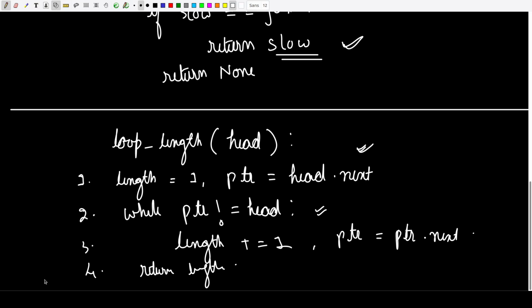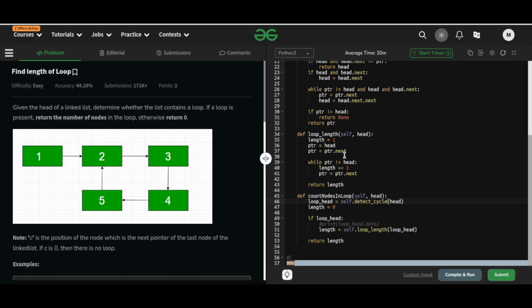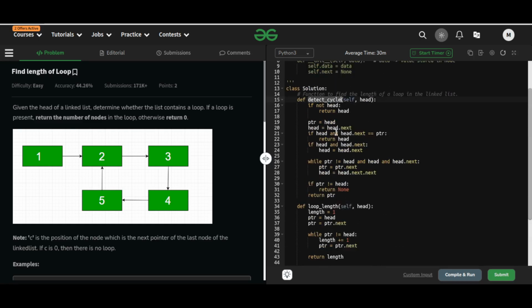Now let us see how we have implemented this in Python and C++. So first, let us look at the Python implementation. The first thing we are doing is detecting a cycle in the linked list. To detect the cycle, we have our PTR pointer. If the linked list is empty, then we are returning head, which is simply None, indicating that there doesn't exist a cycle. Otherwise, PTR equals head, which is our slow pointer, and then head equals head.next. This is our fast pointer.